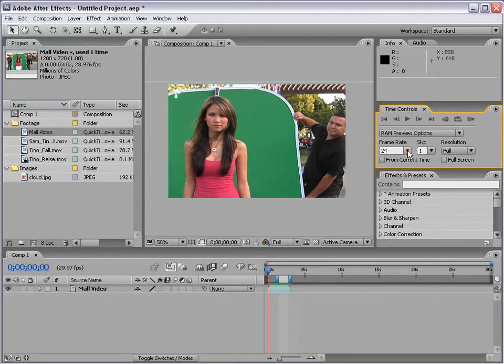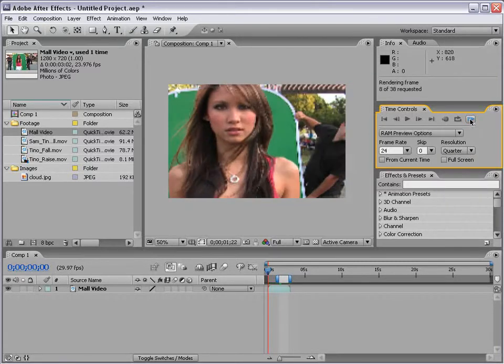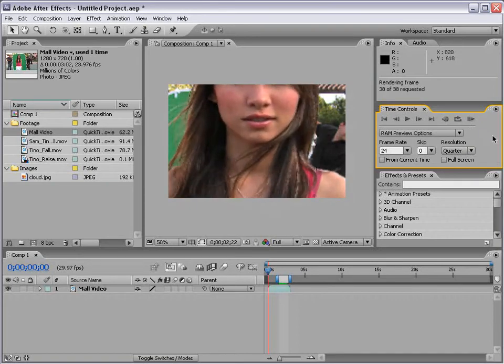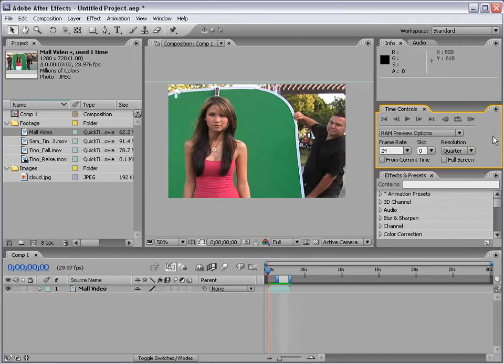Now you can also change the frame rate of the playback, and I'll note that this doesn't change the composition, but just the playback. You can also skip frames in order to make the preview faster, although it will be slightly choppy. Now the resolution can be set to half or even a quarter, which will allow the RAM preview to be quicker. Sometimes when we're working, our animations don't have to be really high quality.